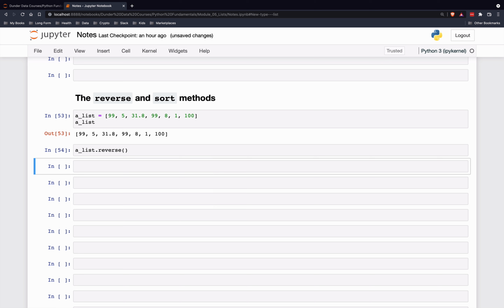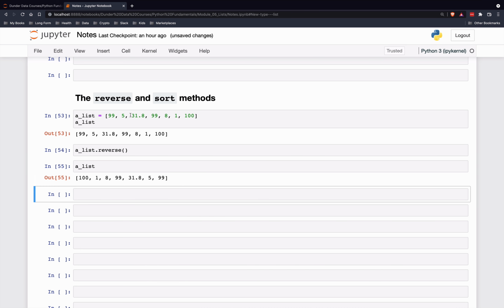So let's go ahead and call this. Now notice that nothing is returned, but it has mutated the list in place. So now it will just be in reverse order like this. Okay, great. So let's look at the sort method.